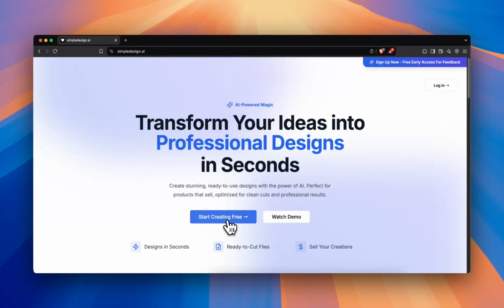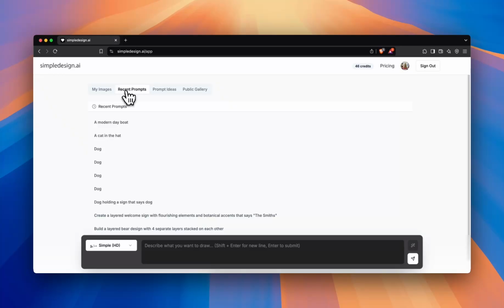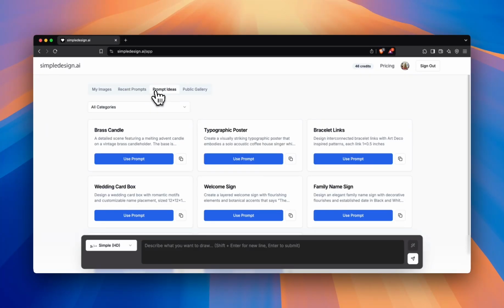But let's just walk through a quick overview here. So I'm going to go ahead and log in. And this is really your home page. So once you've created an account, this will be kind of your home page. It'll show all of the images that you've created before. You have your images. You've got your previous prompts that you've used. You've got an area that we call prompt ideas, which is kind of preset things to build with our tool. And then you also have a public gallery.